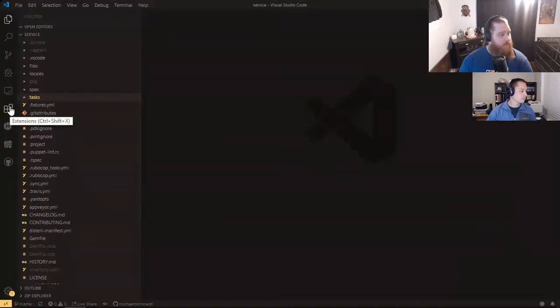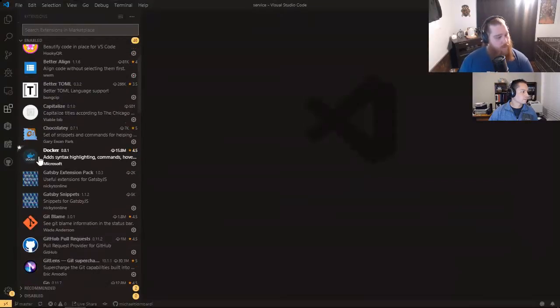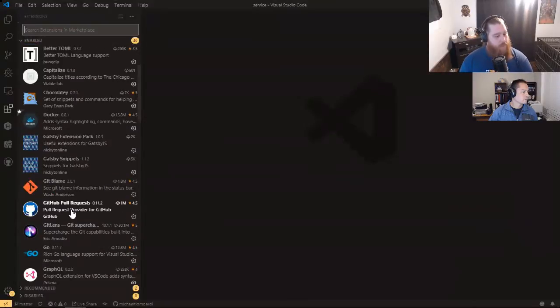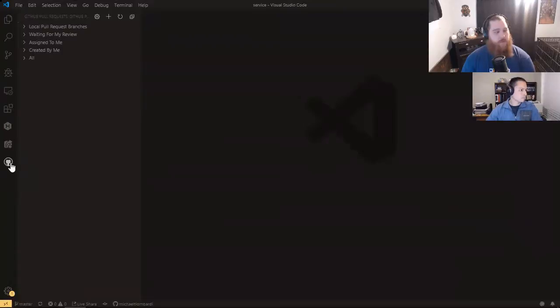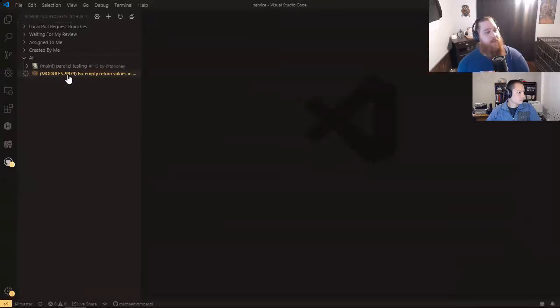Before we go any further, I'm going to take a brief aside to talk about some extensions that I have installed. The ones that are particularly important today are Git Blame, GitHub pull requests, and Git Lens. I use these three to make working on repositories in VS Code quite a bit easier on myself. So speaking of the GitHub pull requests extension, let's go in there and look at the pull requests that are on the project.